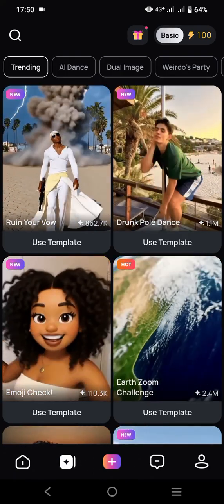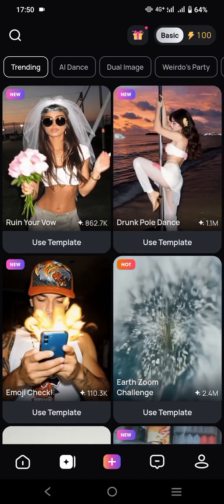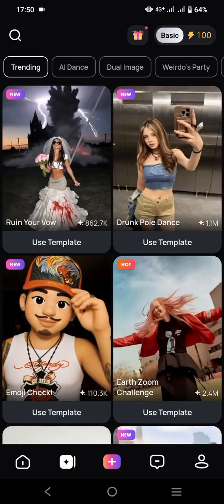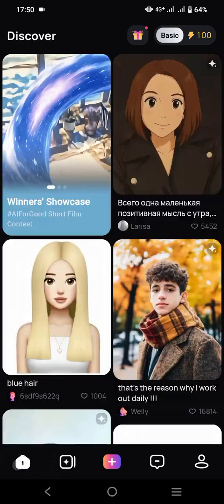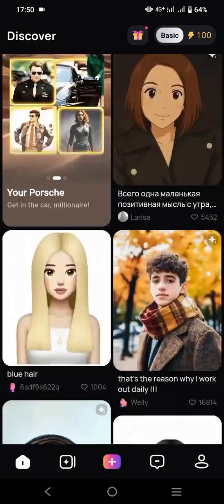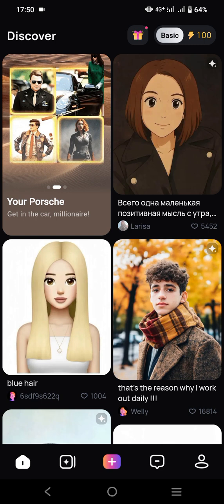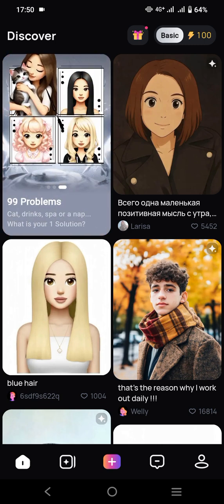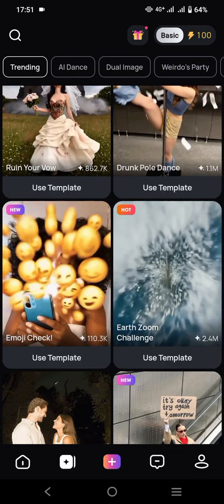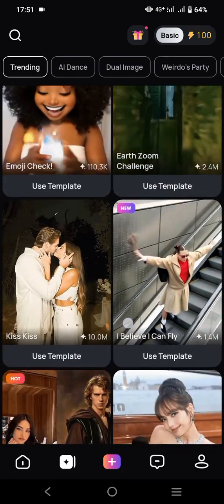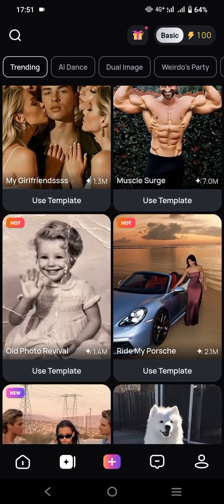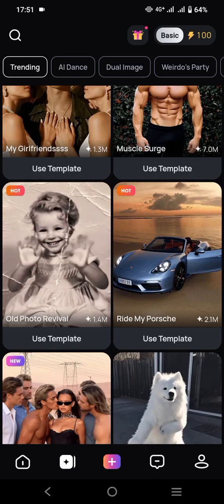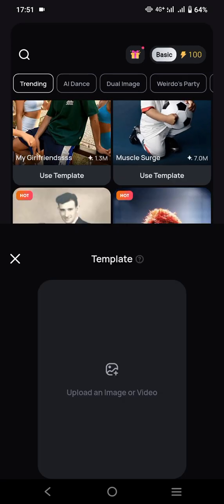After you log in, it will earn you some credits to use with the templates or examples. Since we would like to make an old photo come alive, we will go into this template section and start to scroll, and choose the template named Old Photo Revival, and use this template.